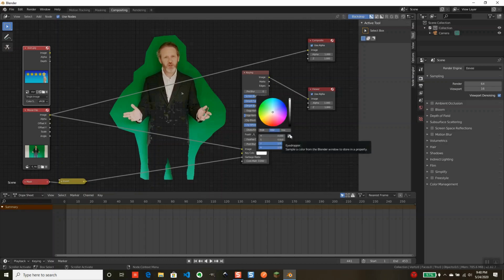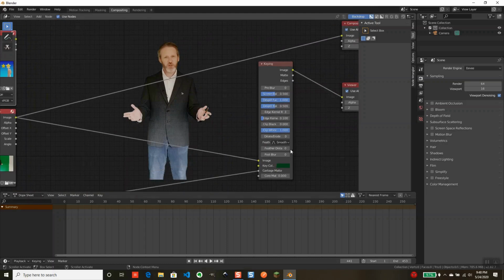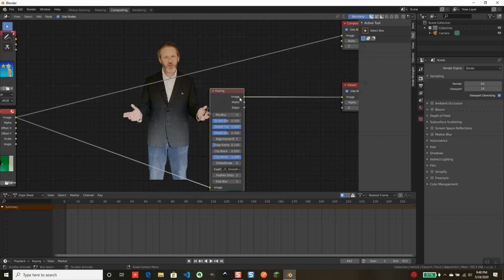Select the color tab, select the pipette, right up close, the darkest point you can find around your image. As you can see, it's done quite nicely. Removed most of my background. I'll give it 2 on the feather, 1 on the post blur, just to sort of merge my image in with its background. Drop that down a minute so I've got some space.